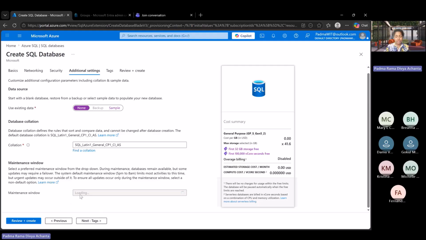The maintenance window is loading, but generally it shows you the timing of the maintenance. See, system default shows like 5 p.m. to 8 p.m., and you have two more options as well. For the maintenance window, you can select any of these options based on your requirement. I'm going with sample.